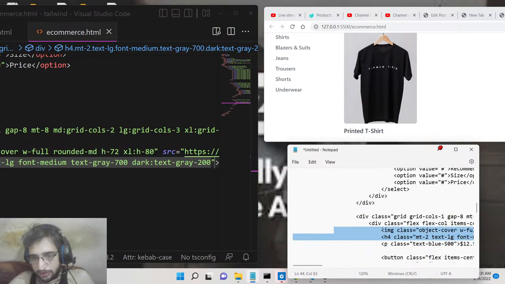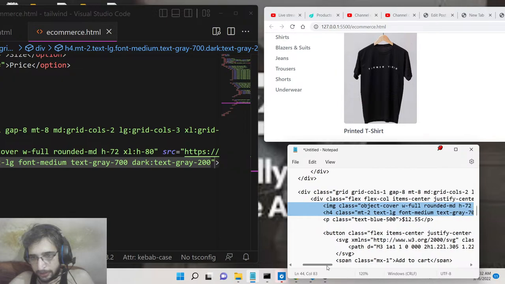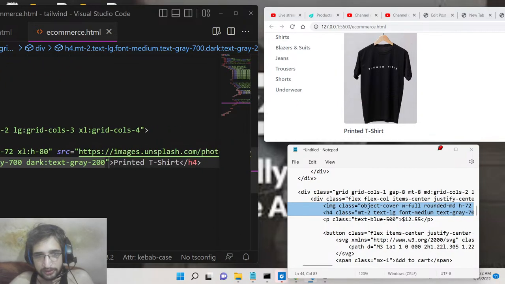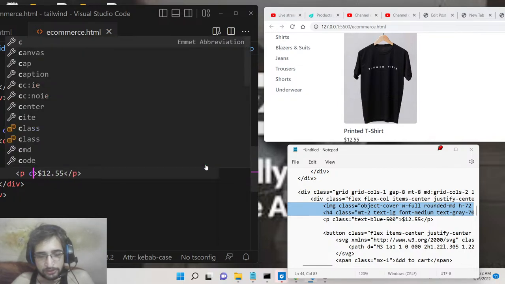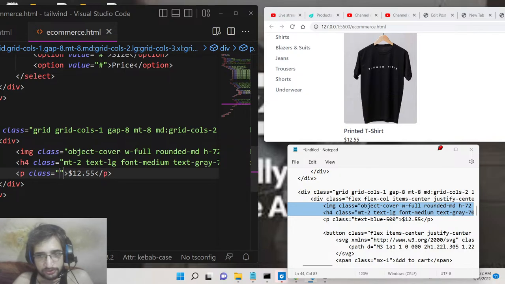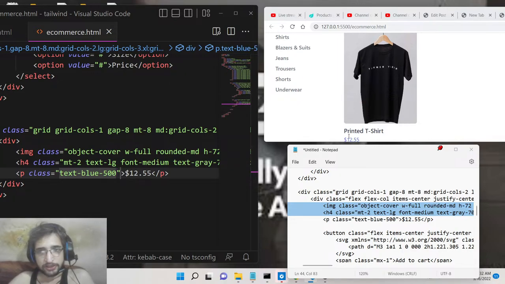You can now see, after this we will have a simple paragraph which will hold the pricing. Inside the paragraph, we will say it is about $12.55. Here you can change the price. And basically we need to attach a class so that the pricing will appear in the blue color, 500. Now you can see it will display in the blue color.